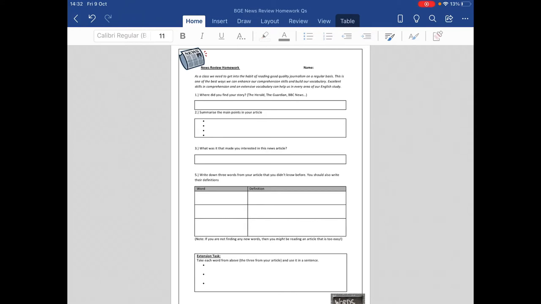And it's really important that we complete these homeworks because, as it says at the top there, reading good quality journalism is one of the best ways to improve many of your skills in English, such as your vocabulary, learning new words, but also your ability to read and understand what it says in articles, which will be especially useful as you move on through the school, where you do more close reading tasks that require you to read and understand articles and write a little bit about them.